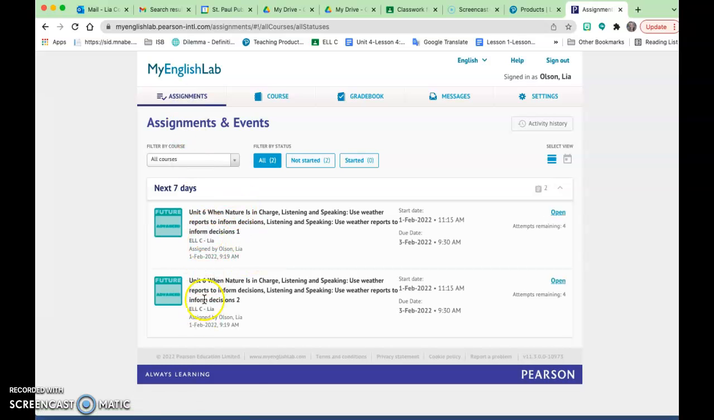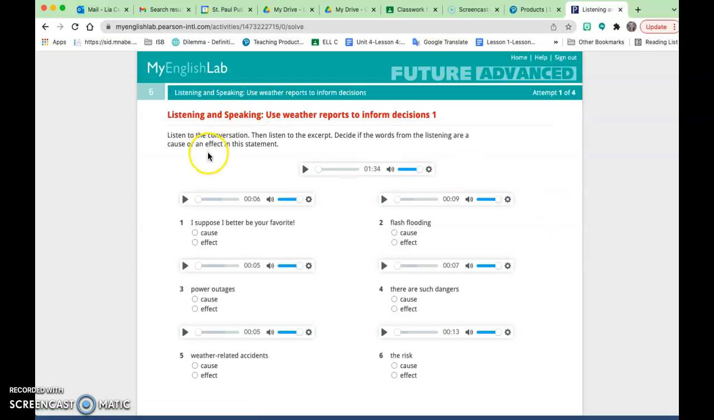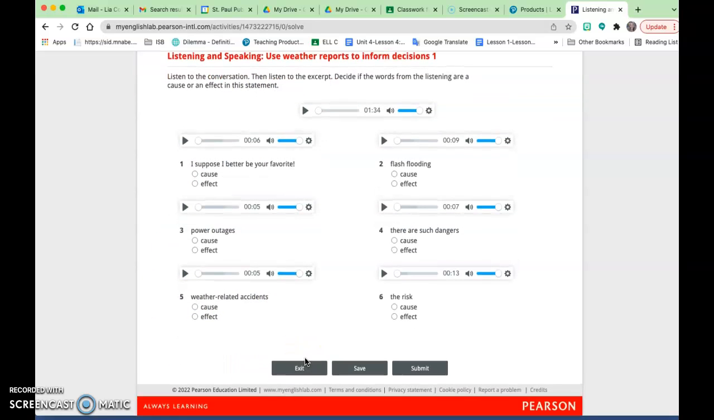Here we have 2 assignments. You will go to Open, and then you will follow the directions to complete the homework. 2 options when you complete the homework. If you do not finish, you can save it to come back later. If you do finish, then you want to submit.